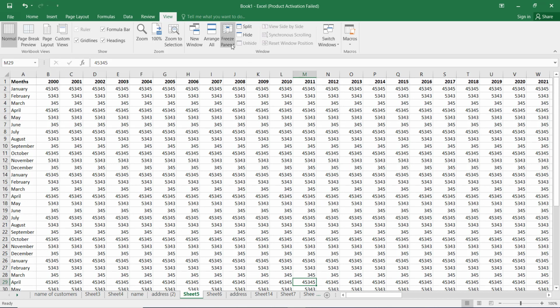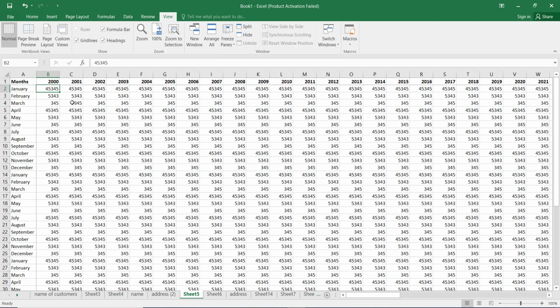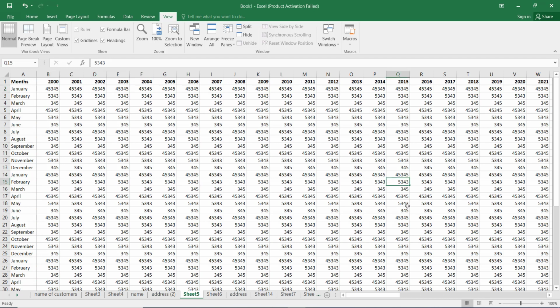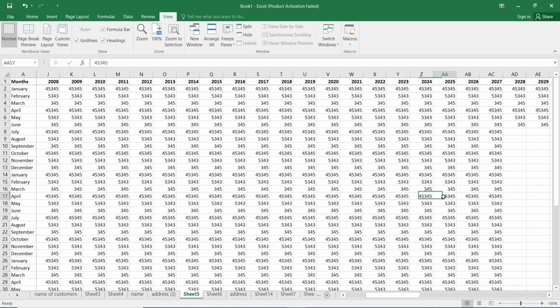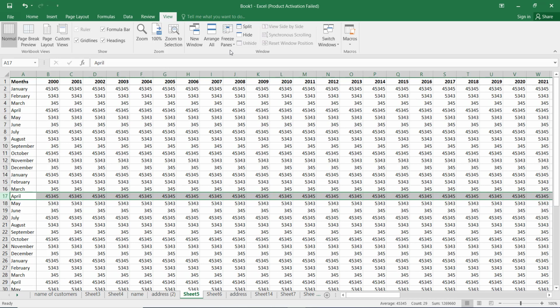But what we can do better, suppose you want to see the month column also and the row also, then for this we will use Freeze Panes, selecting this cell. So now if you scroll also, this column is here and the row is also here. So if you want to see this value, you will get, okay, this is for April and this particular year. This is how the Freeze Panes option is very helpful.